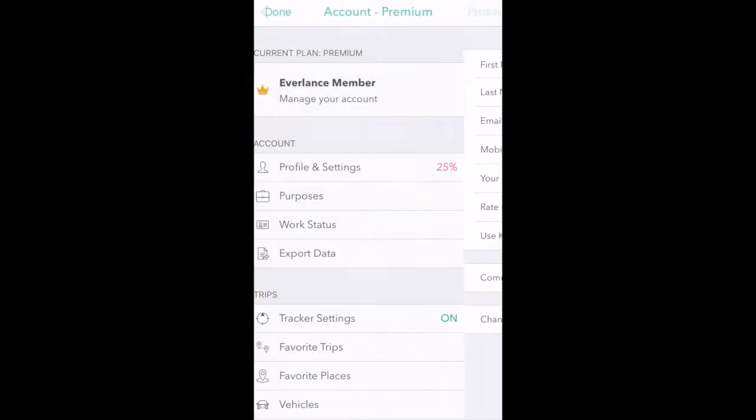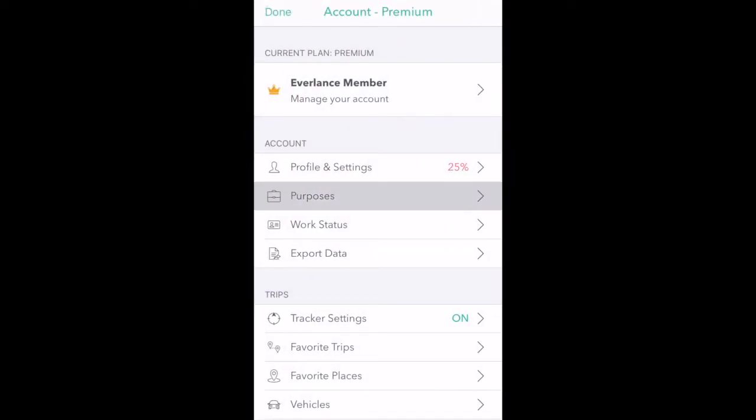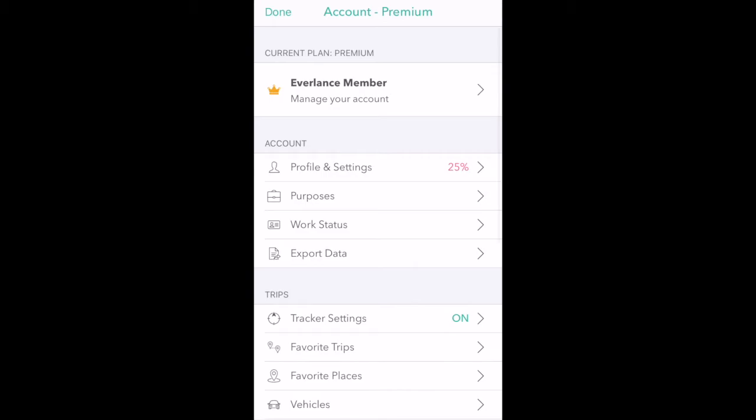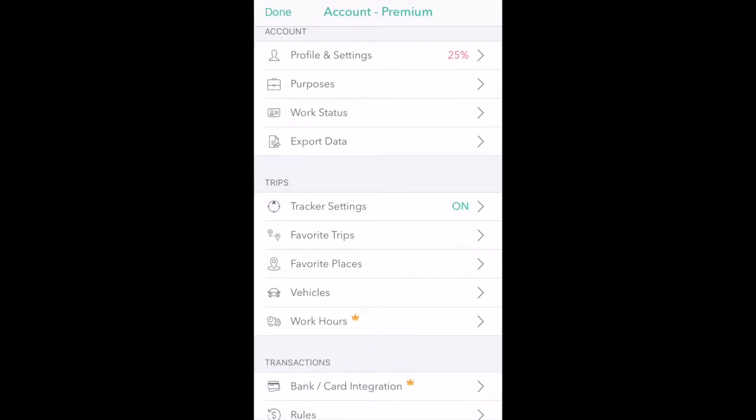Back in the Account menu, we'll take a moment to verify that only Team Set purposes are listed in the Purposes tab. Everlance for Teams includes a level of privacy where trips and expenses must be classified under a Team Set purpose for them to be visible to the company. Admins and managers cannot access individual trips and expenses that are unclassified, personal, or classified under an other category. If any other purposes are selected, go ahead and uncheck them before saving.